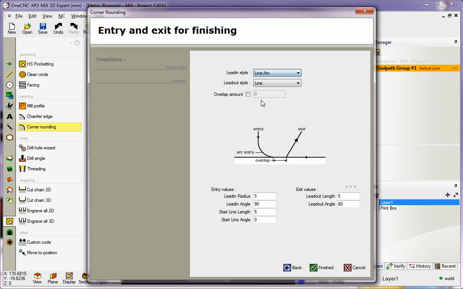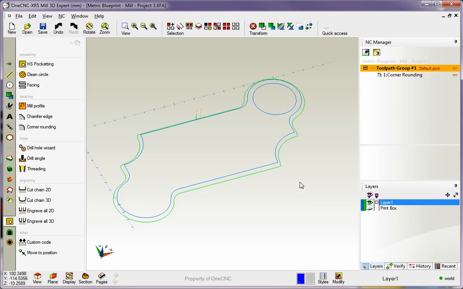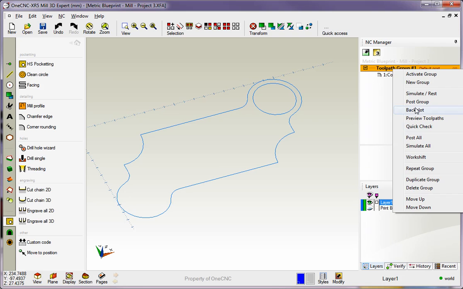Here's our lead in and lead out. Why don't we just use the same values that we had used before for that. So make that 0. Click the down arrows to populate our exit values. There we go. And maybe finish up with just a really quick simulation.